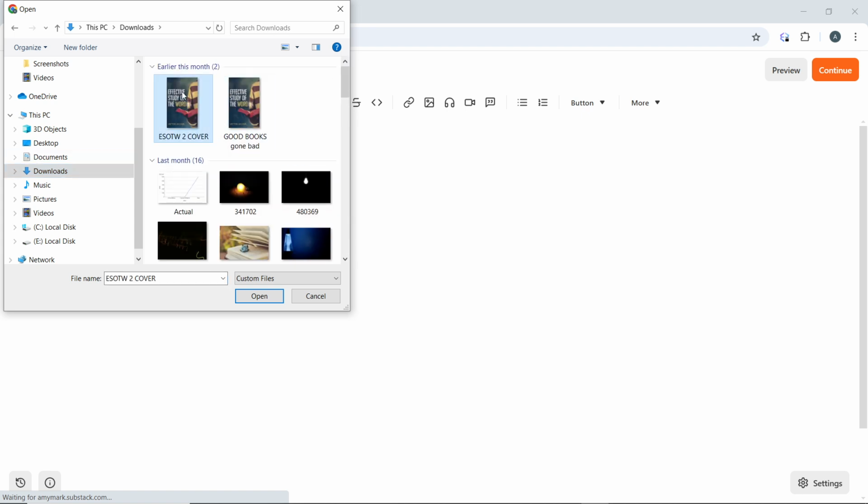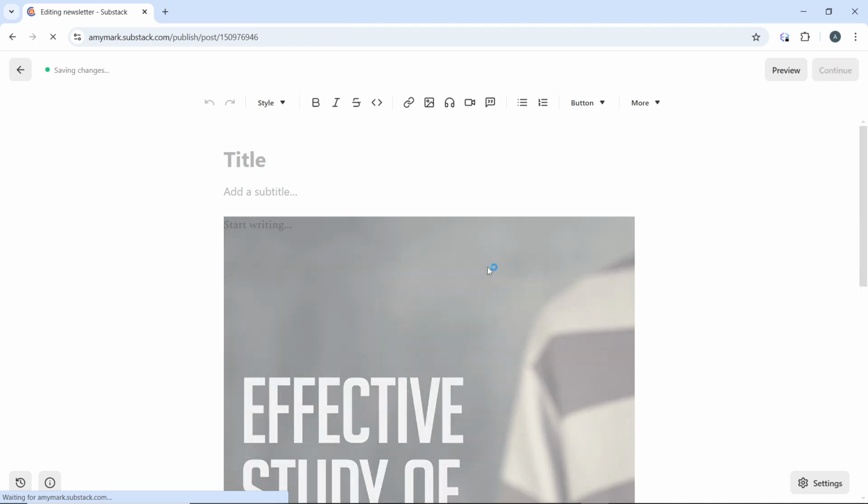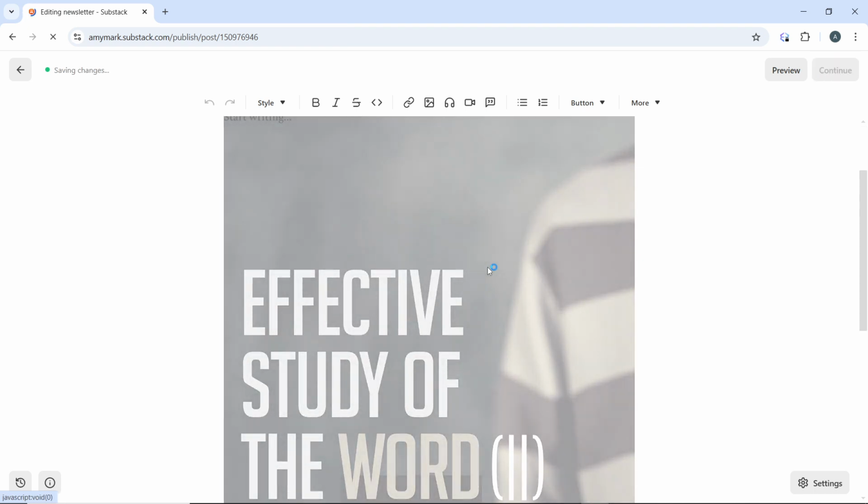So let's say I want to add this, and it will be inserted directly into your post. And I'm clicking on open. Now you see that it has been inserted directly.